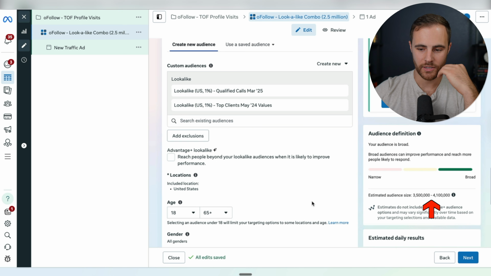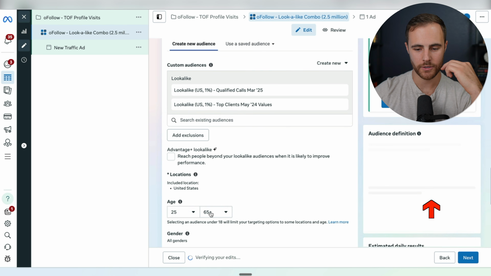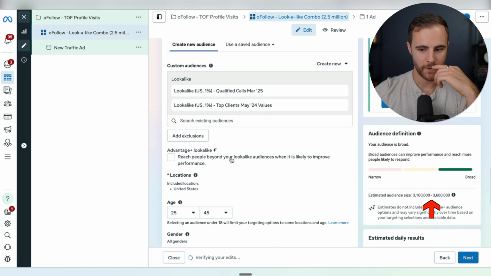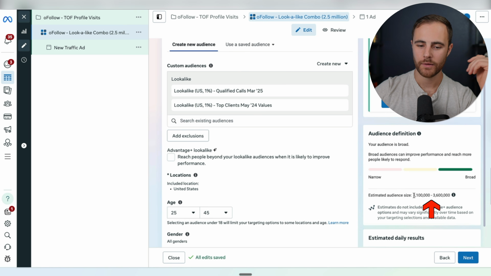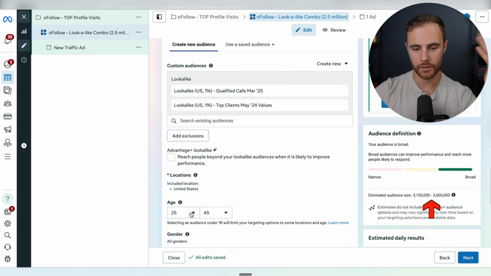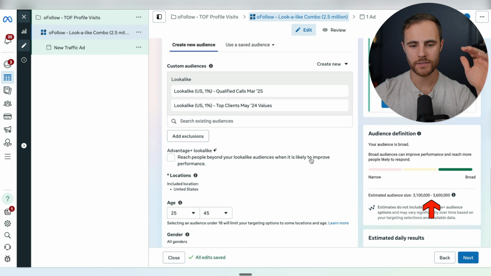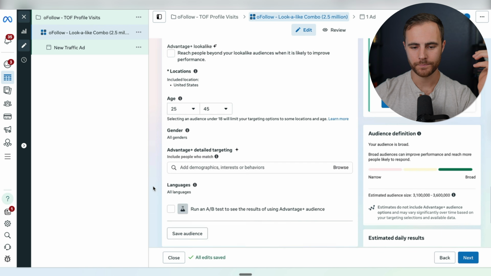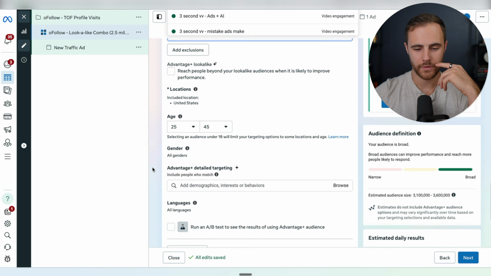Okay. I'm going to make this a little bit smaller just because I don't want everybody in here. I really just want to make sure this is for people who can actually afford and want to work with us. So for me, I'm probably going to, that looks great, 25 to 45 people who have some money and also are a little bit techie because I do a lot of ad stuff. So boom, there is a 3 to 4 million size audience. I'm just optimizing this for Instagram profile, and we're going to come down. Yeah, don't worry about exclusions. You could exclude people who already follow you, but I don't really think it matters.